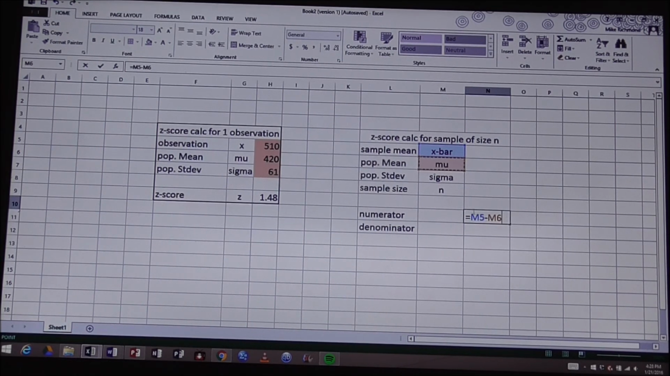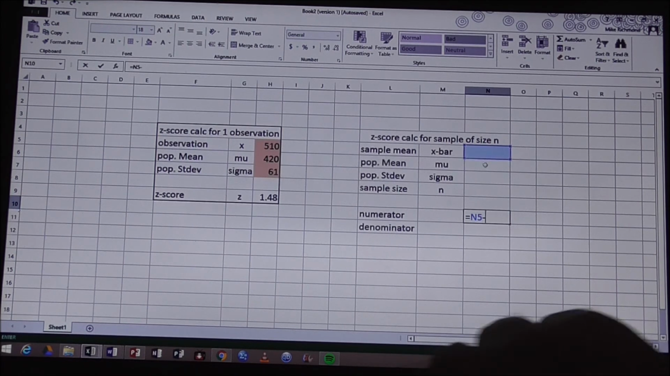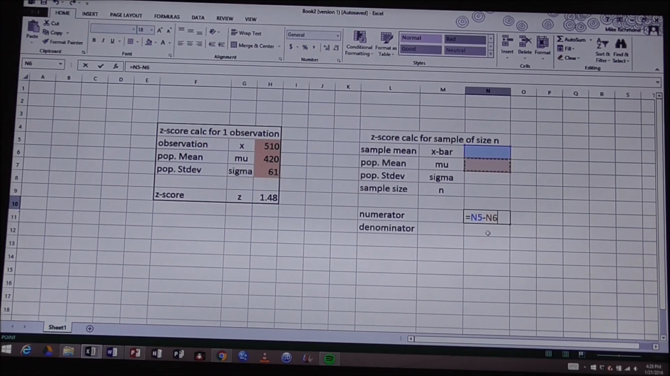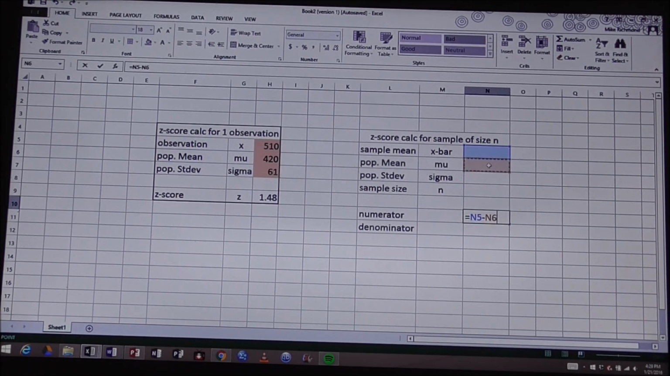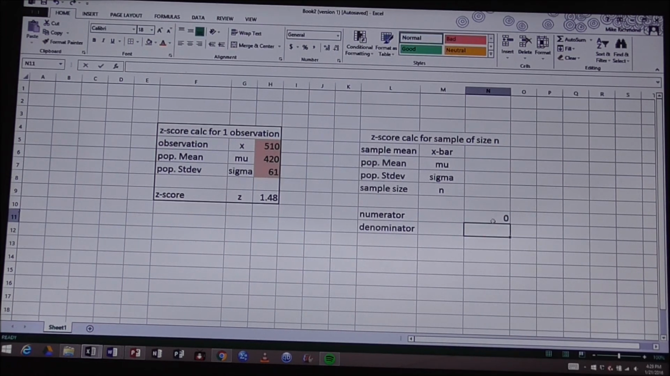Okay, you can see what I've done here. I'm actually going to do the words. That would be silly, can't subtract words from another. So it's going to be equals whatever I put in this cell minus whatever I put in this cell. Hit enter. Right now it says that's 0 because there's nothing in those cells.